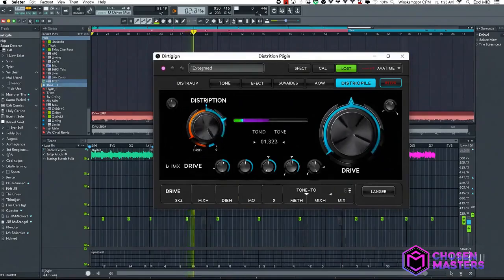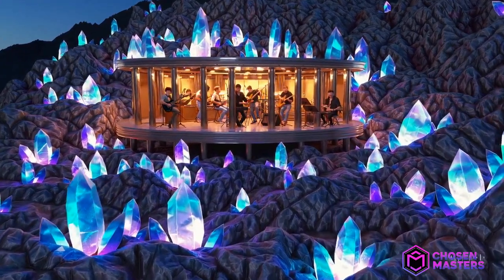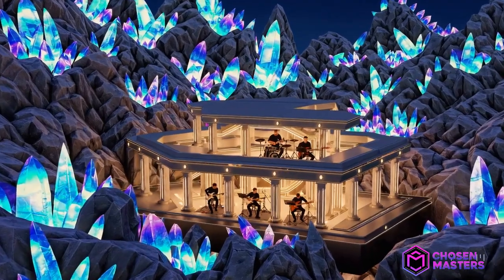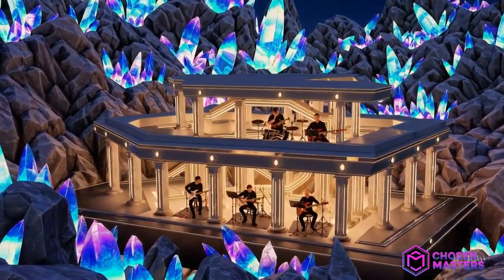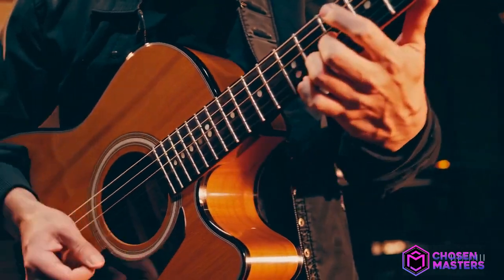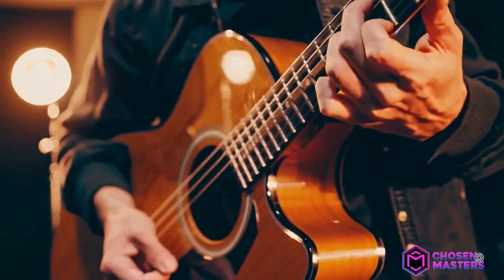Welcome, audio adventurers. Today, we're diving into a unique and often overlooked technique in music production that can add a layer of depth and authenticity to your projects. I'm talking about using convolution reverb to recreate iconic spaces.